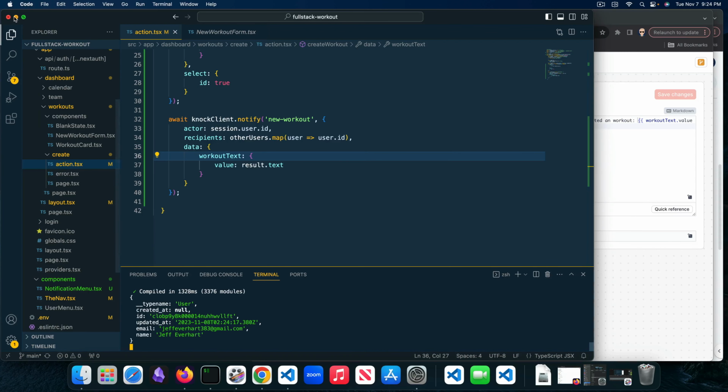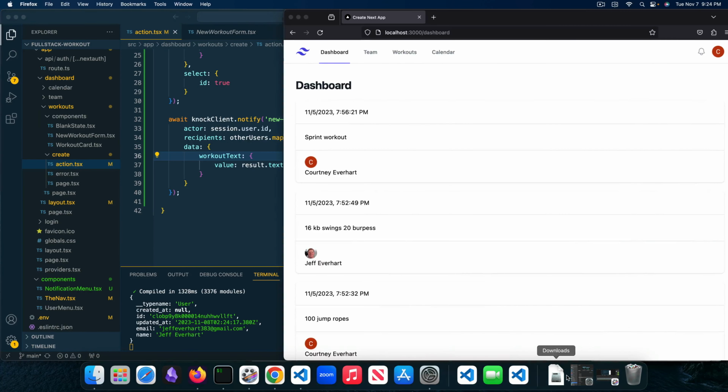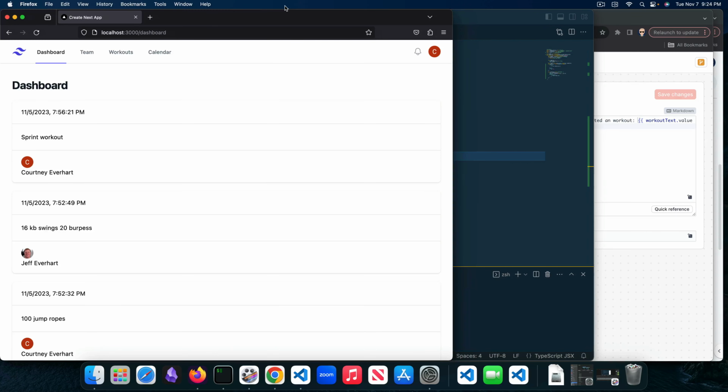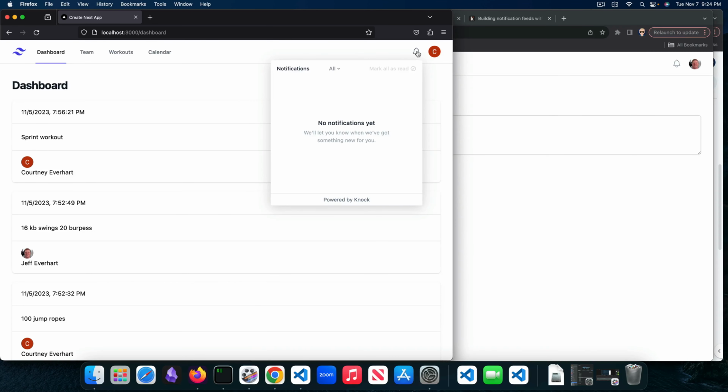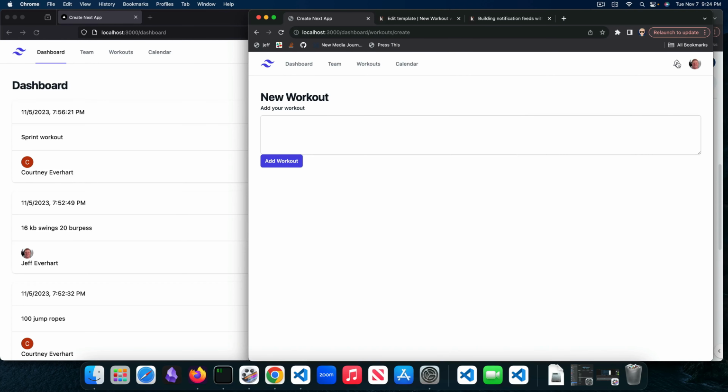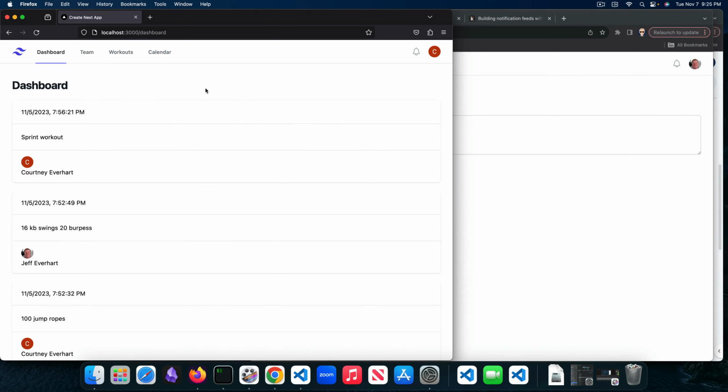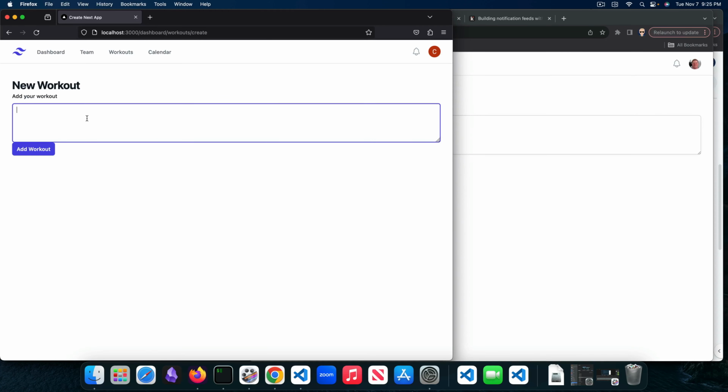To test our application, I'm going to open up this other web browser window where I have another user loaded into this application. We'll refresh just to make sure their authentication works, and do the same thing here. We can see that in both browsers, each user's Knock in-app notification panel is rendering. So we'll come over here and create a new workout, and we'll just say we lifted some weights. We'll be vague about it and add that workout.